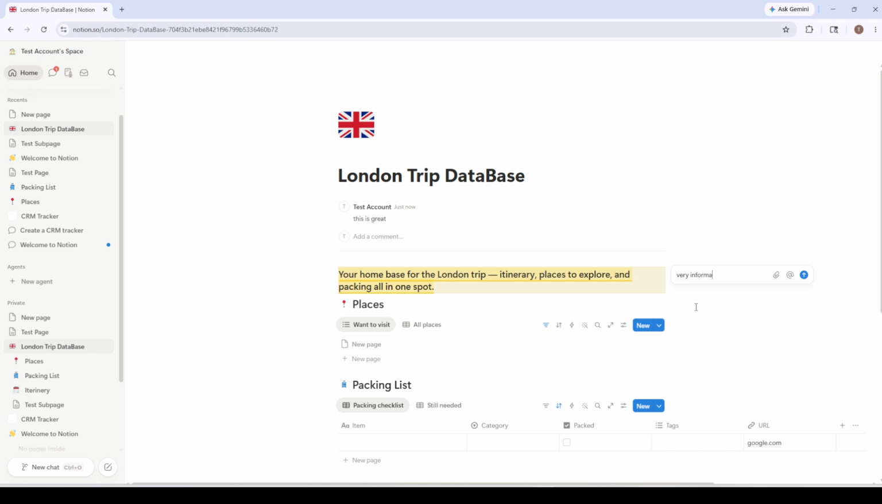A simple tip here: highlight only the smallest phrase that captures the issue. That keeps the comment focused and easy to resolve later. Finally, you can comment on an entire content block.